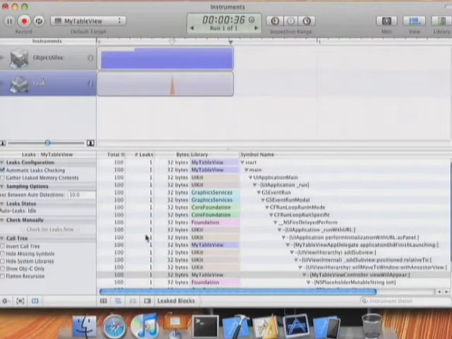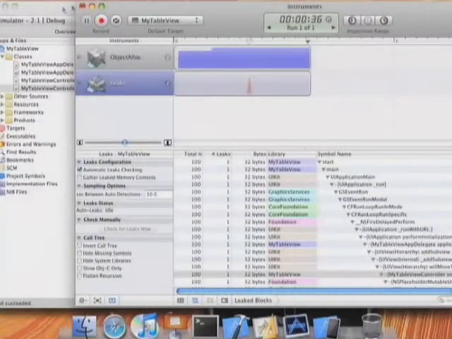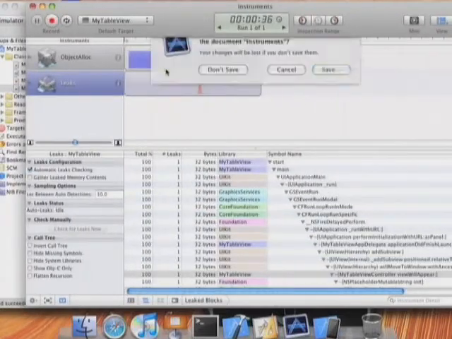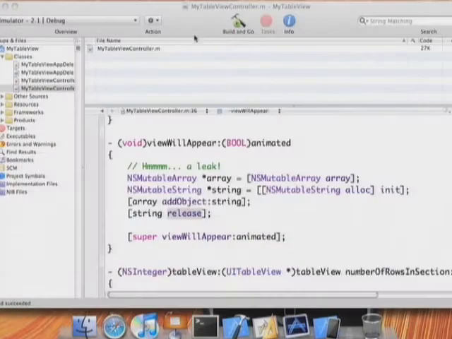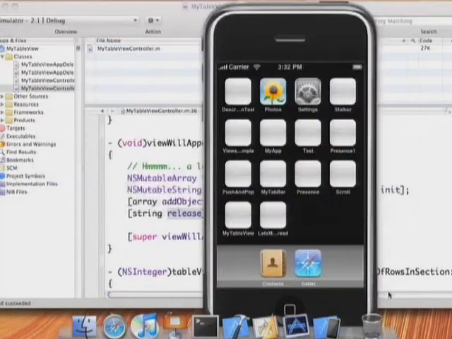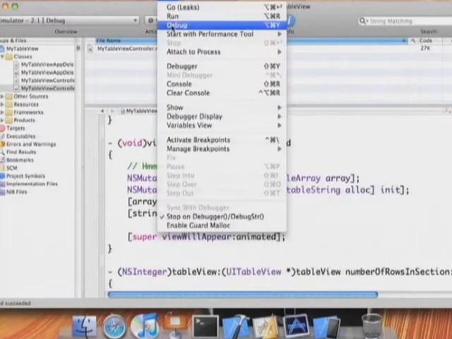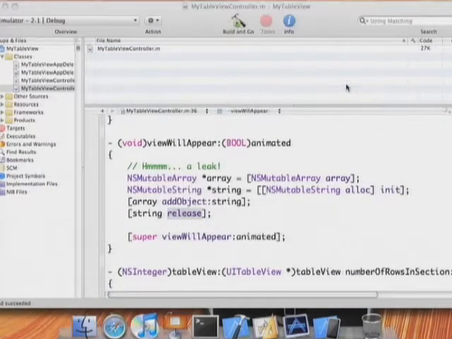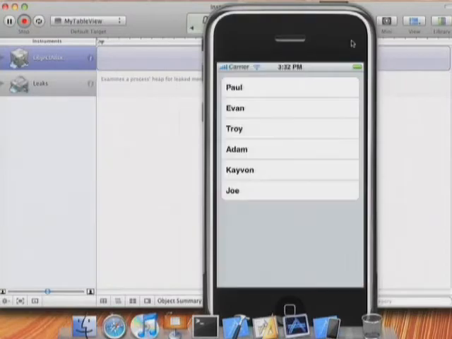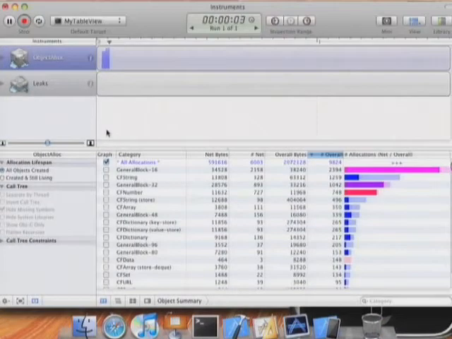I'm going to start it back up. Let's close this. All right, start with performance tool leaks. And here it goes. This is not going to be a very exciting thing to watch because we're not going to have any leaks if we did it right, and we should be fine.